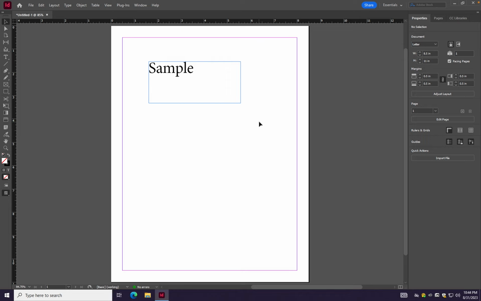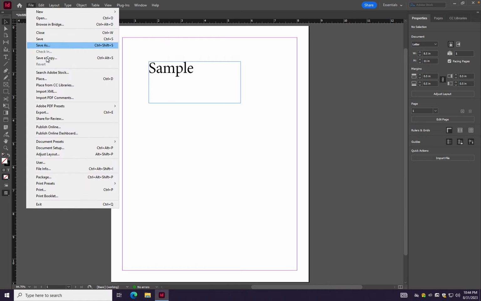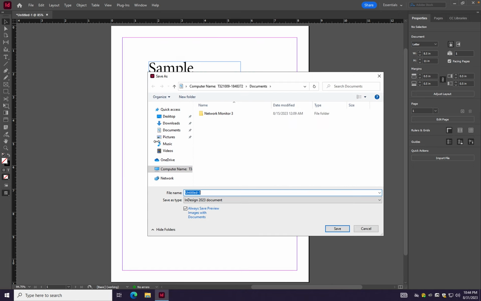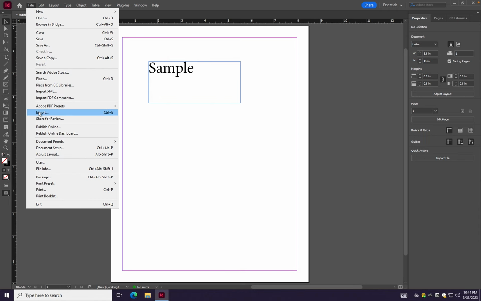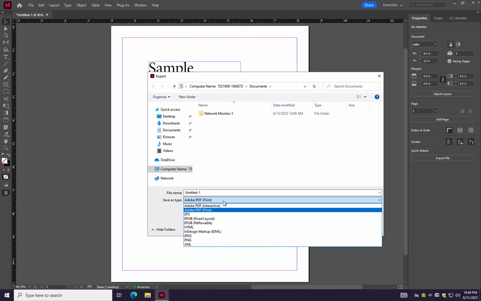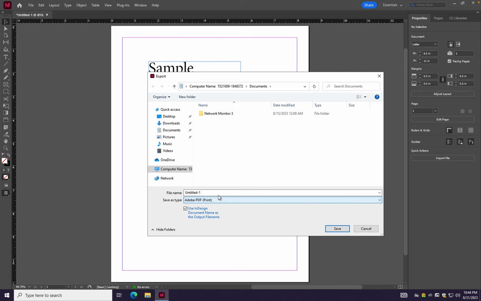I'm going to save it. So Command S is save, or Control S. We're on a PC. So I'm going to save this, but I don't want to save it as an InDesign document. I want to save it as something else. So in InDesign, what you need to do is, instead of doing a save as, you want to go export. So I'm going to export this as a PDF, which is what I want. And then I'm going to save this as Kirsten sample document.